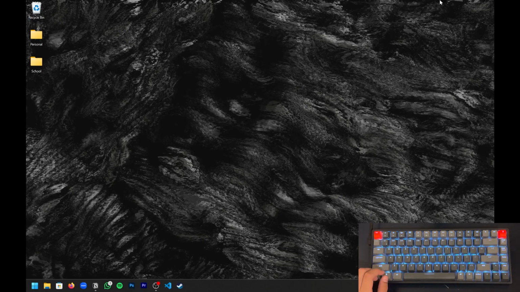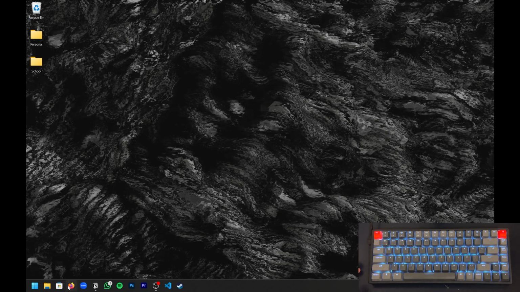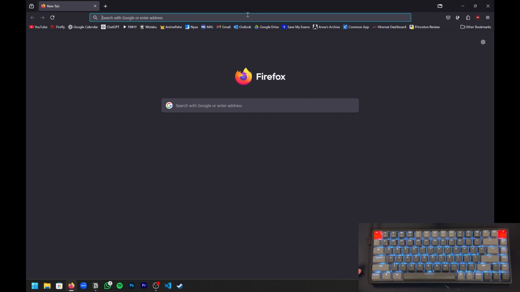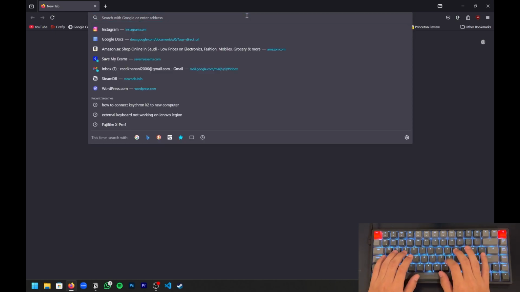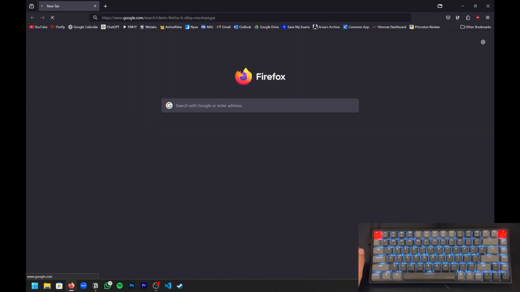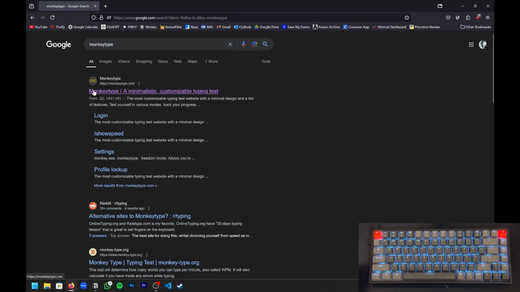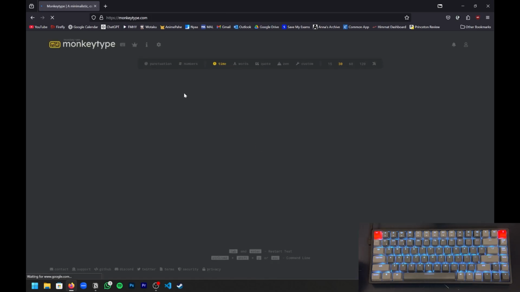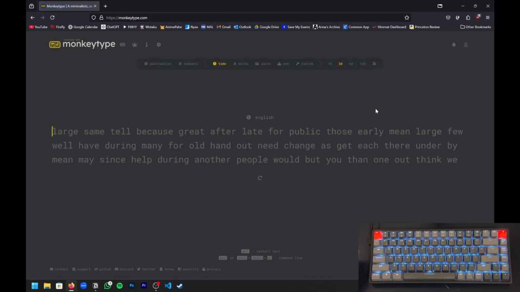If you just quickly open your web browser of choice, I use Firefox, just go Monkey Type in the search bar. It should be the first link that shows up. And then over here, it will give you a random string of words that you can practice, try and get as fast as possible.